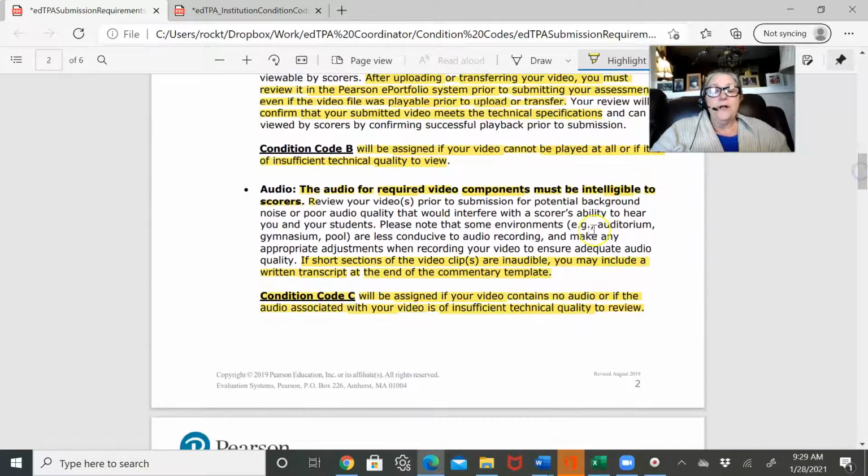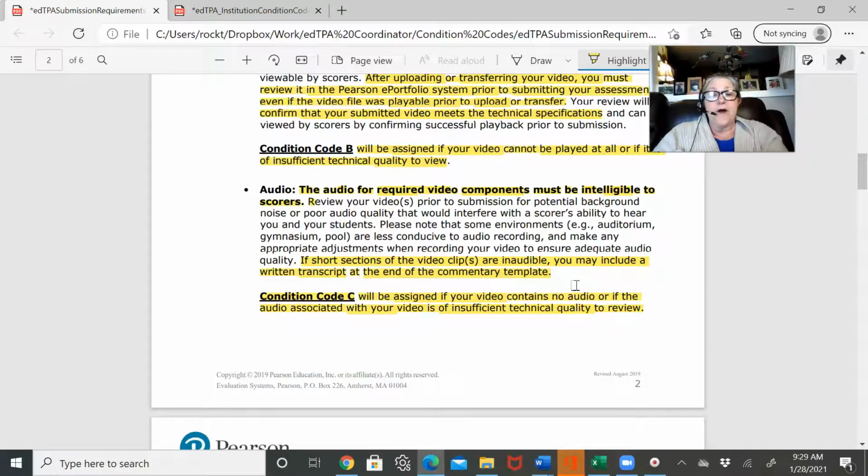Same with audio. You want to make sure that the scorer can hear. And there's things going on in the environment, like if you're in an auditorium, a gymnasium, or a pool, or if you put your camera next to a heating vent, or a student who constantly taps on his desk, that can ruin your audio. Remember that microphones on a camera don't discriminate between important and unimportant sounds. So be aware of that.